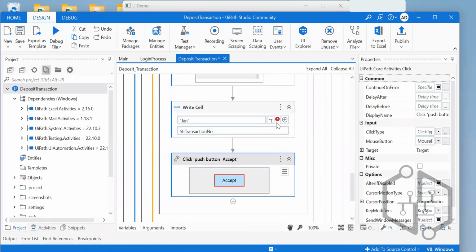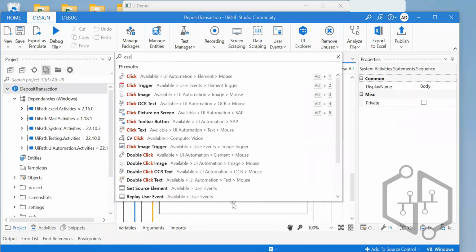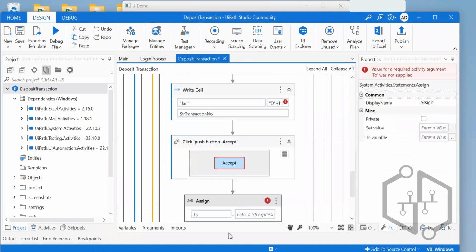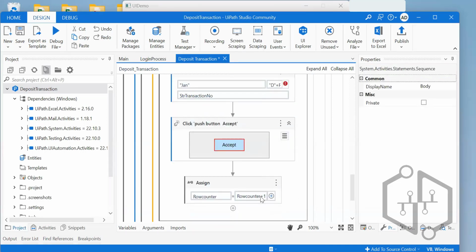See, I fixed that D colon, right? But what's the next thing I want to do? It should continue one by one, right? Yes, it should increment. After clicking the accept button, again I'm writing the assignment activity. Row counter equals row counter plus 1. I'm incrementing my row value. Correct. But why am I getting the error here?